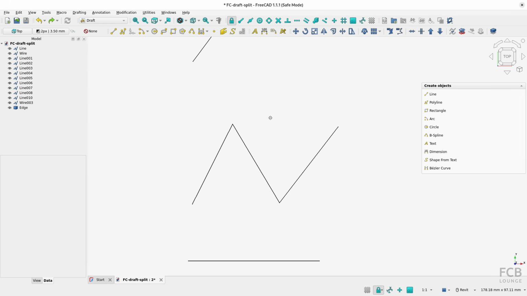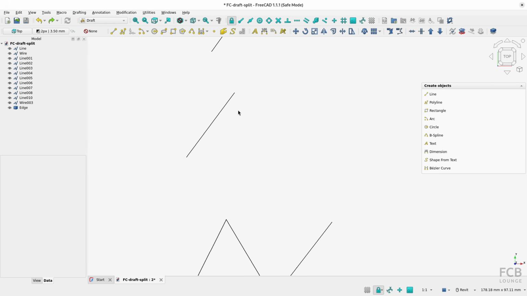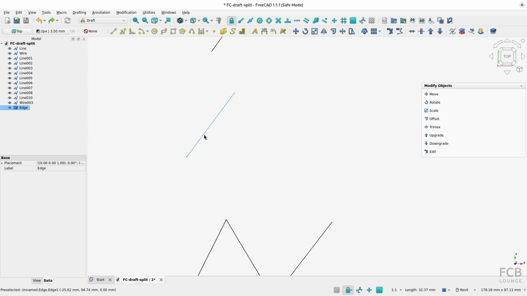What's important to know again is that the split tool does not work on other objects than draft wire or draft line. So here I have an edge object, and if I use the split tool and hover my mouse here and click, nothing happens and the tool is ended. This might be confusing because the edge was not split.